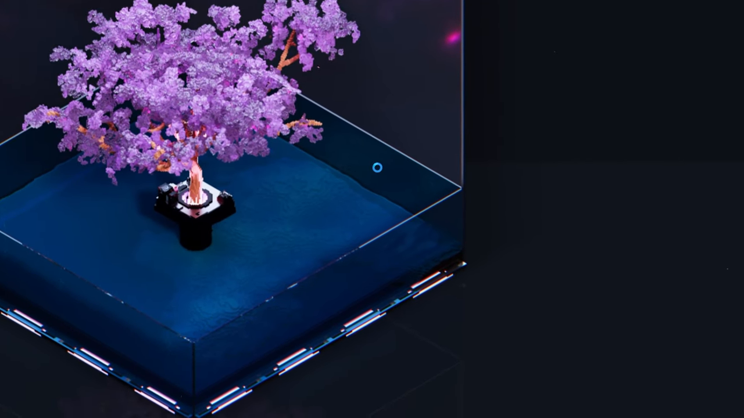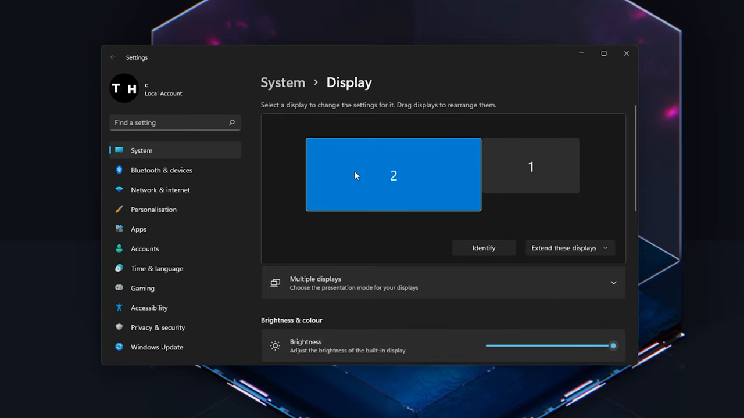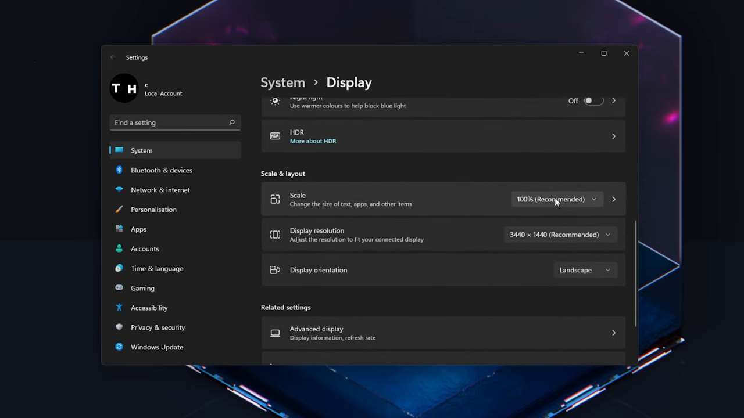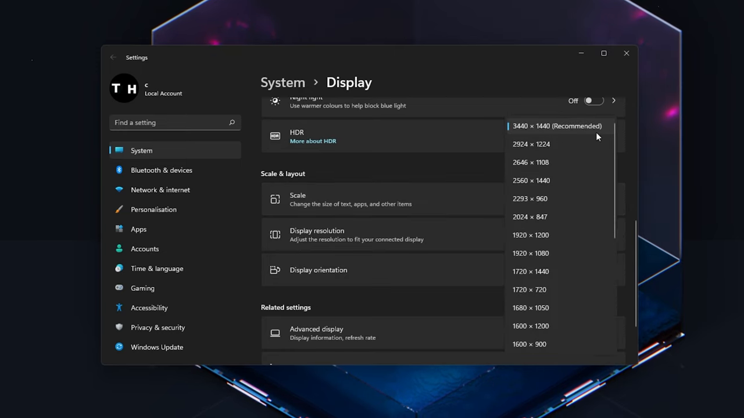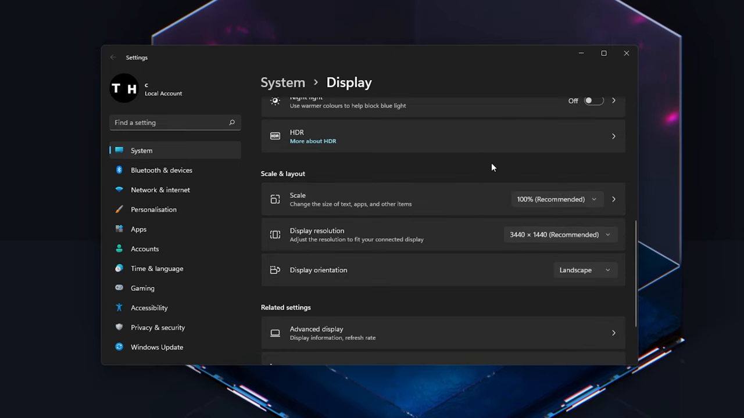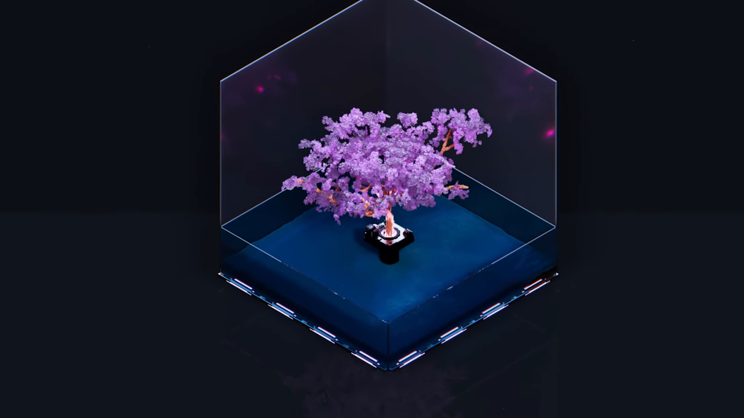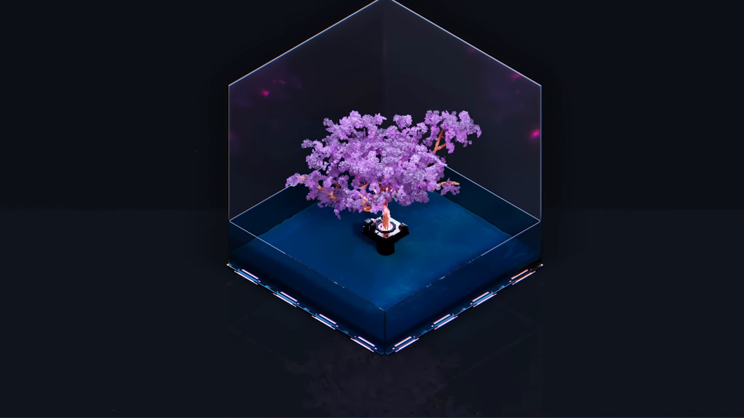Right-click your desktop and select Display Settings. Make sure that the scaling is set to 100% and that you're using a normal native resolution. In your in-game graphics settings, make sure to set the window mode to full screen.